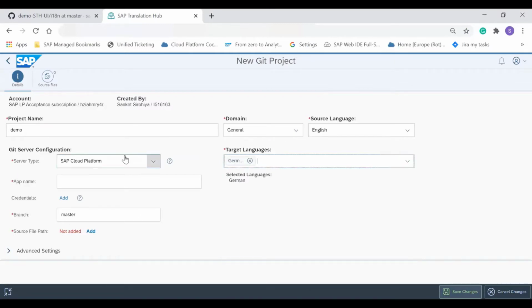In the Git Server Configuration, we have three options. If your application repository is hosted on the SAP Cloud Platform, then you need to select the first option and only provide the application name here. Whereas, if your repository lies in GitHub Web or GitHub Enterprise, you can select the respective option and provide the Git URL, which I will do for one of my demo repositories.